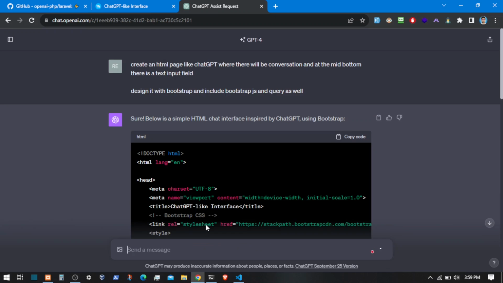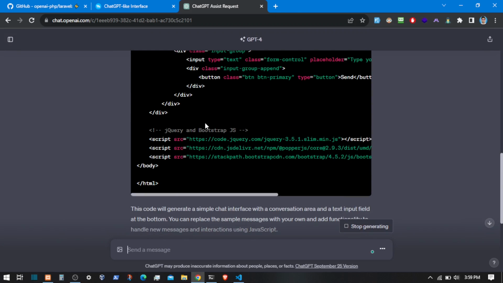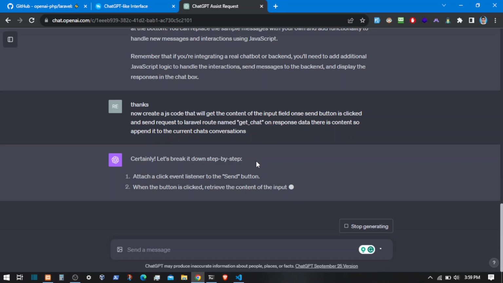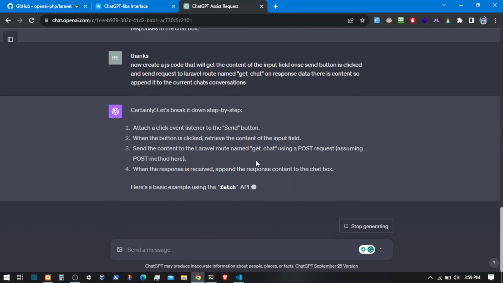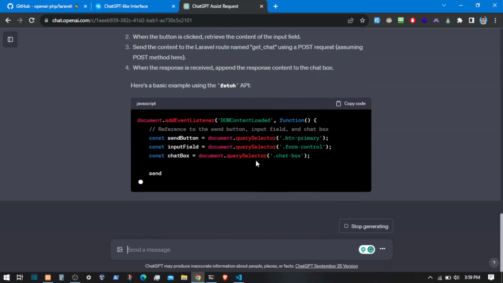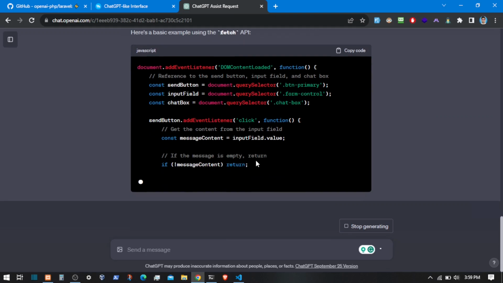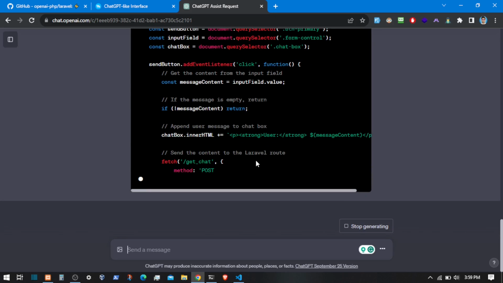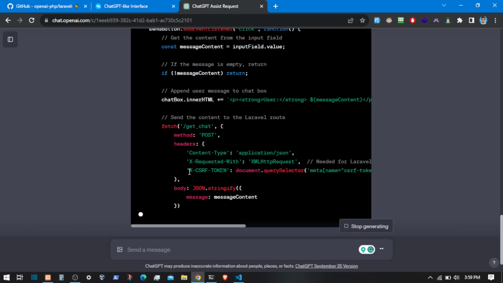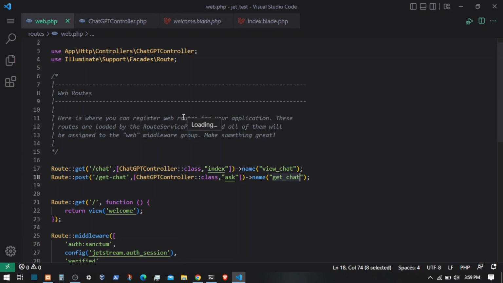So now let's see how it's gonna create a JS code for that. Obviously you're gonna be using the jQuery, so it's gonna use the jQuery to send the request, and let's see. Okay, so it's gonna use the fetch API. The CSRF token, so we will have to use the CSRF token as well.